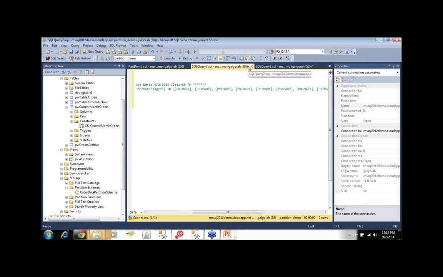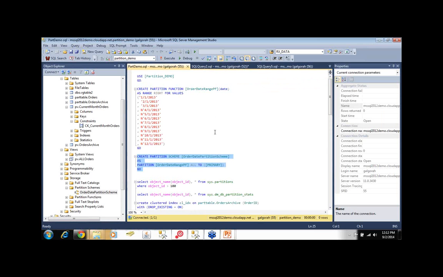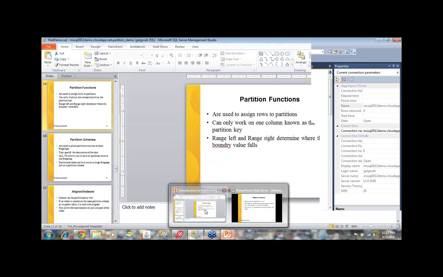Let me go back, and we will get into the rest of this in a little bit.